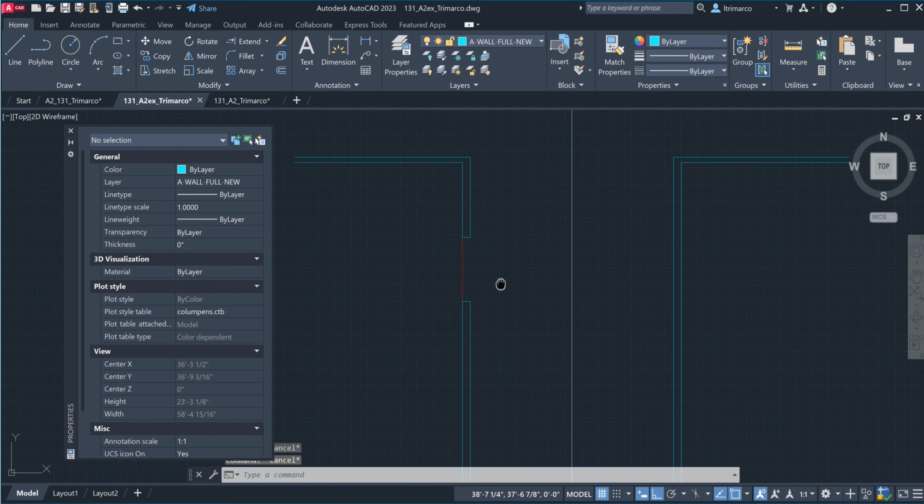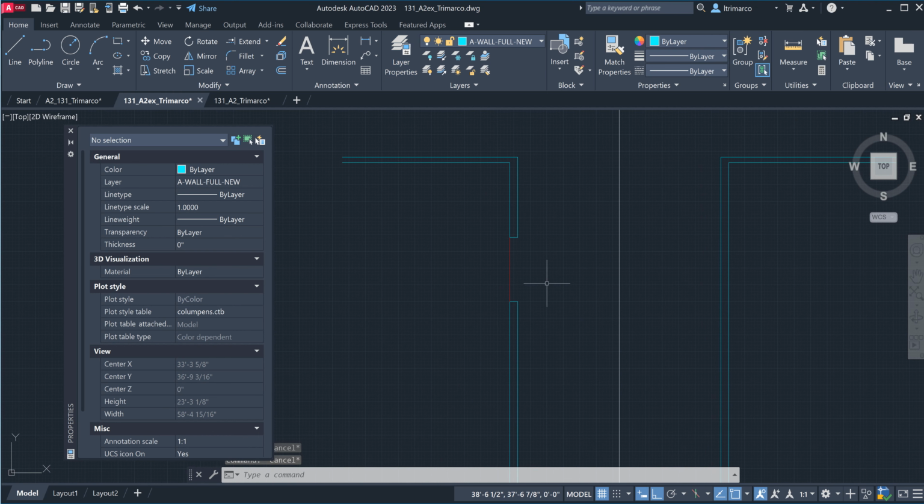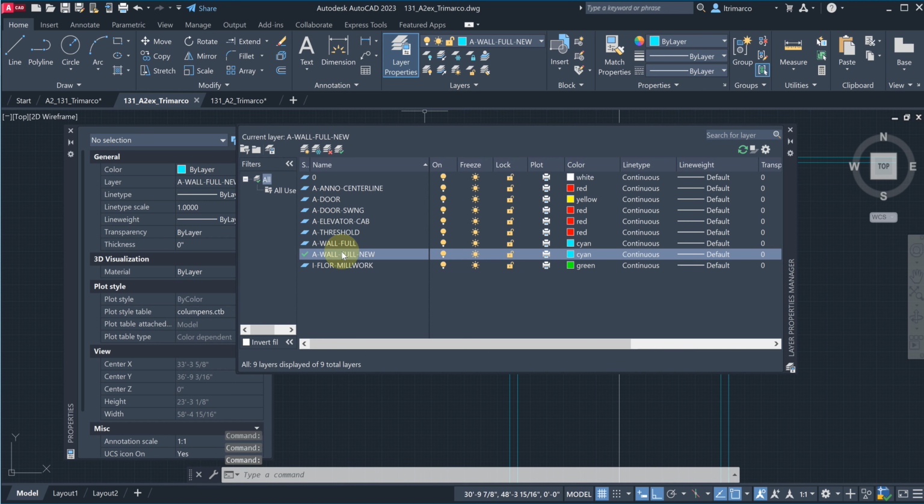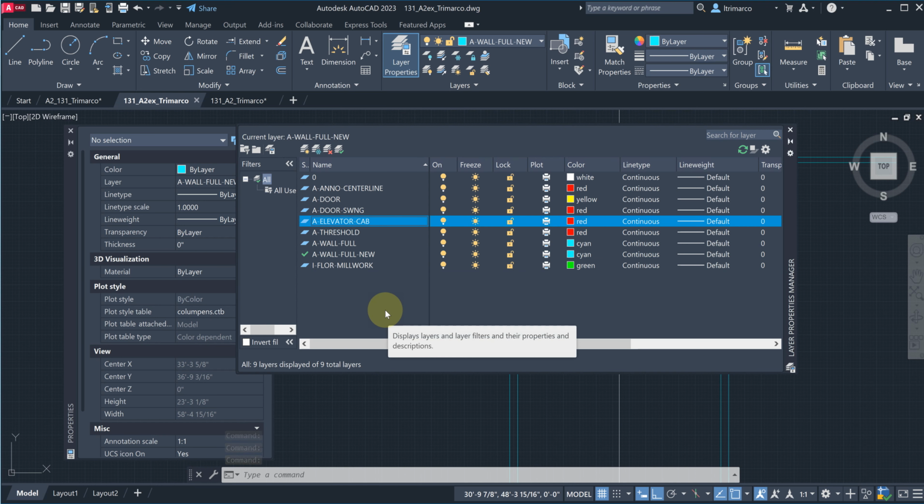And then I can create some more layers. I'm going to save, of course, because anything I do and I don't want to do again, I save. So I'm going to go back to layer properties here under my layer panels. And I'm going to make a layer called elevator cab. So A for architecture, elevator dash cab. And this is new, but I'm not going to add the suffix to it.